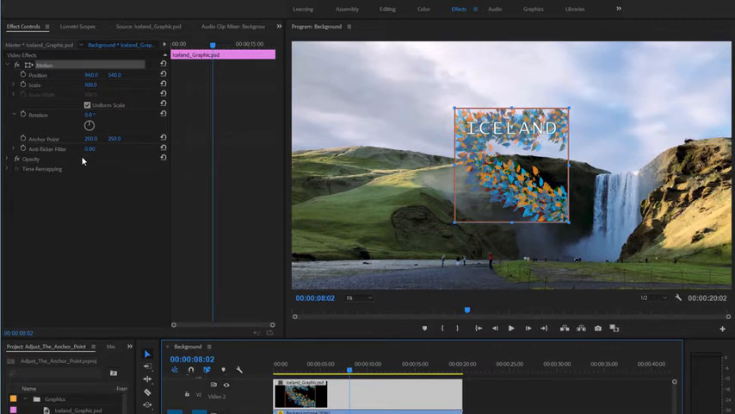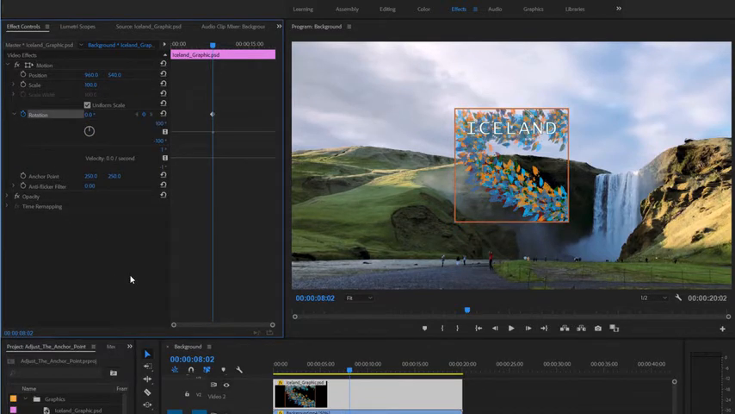Now I'm going to enable animation for rotation, and you'll notice when I do that, a keyframe is added automatically at this point on the clip. Remember, we've got the graphic selected, not the video background. Anytime you enable keyframing in this way, a keyframe is added at that moment with the current settings.